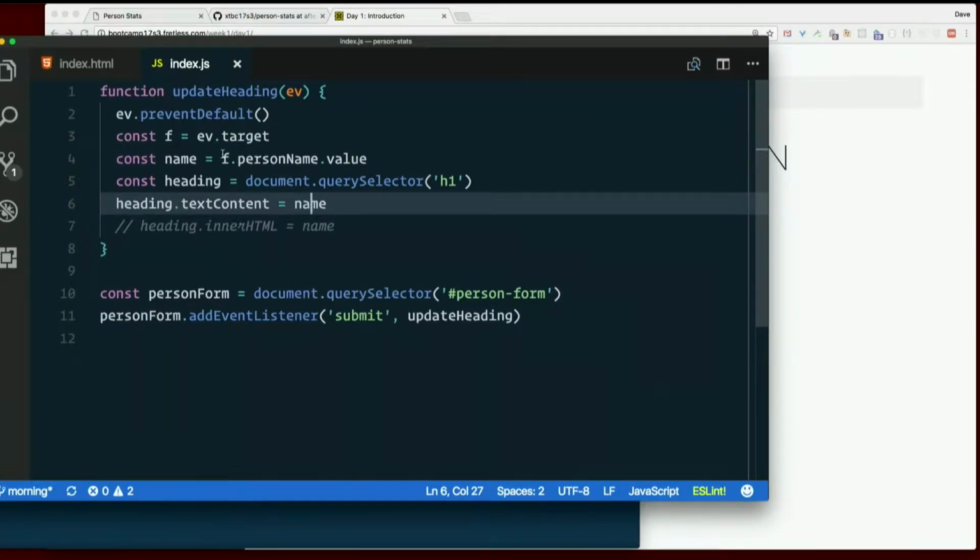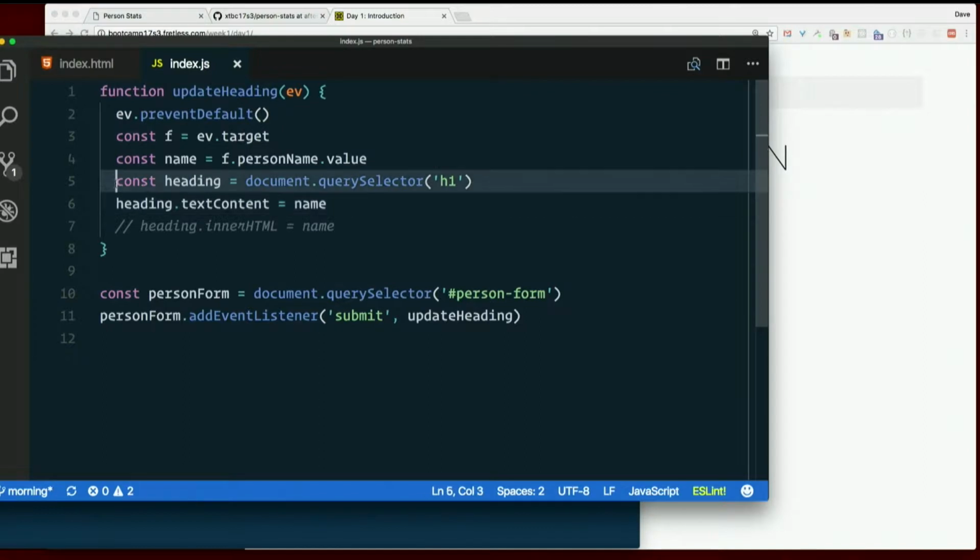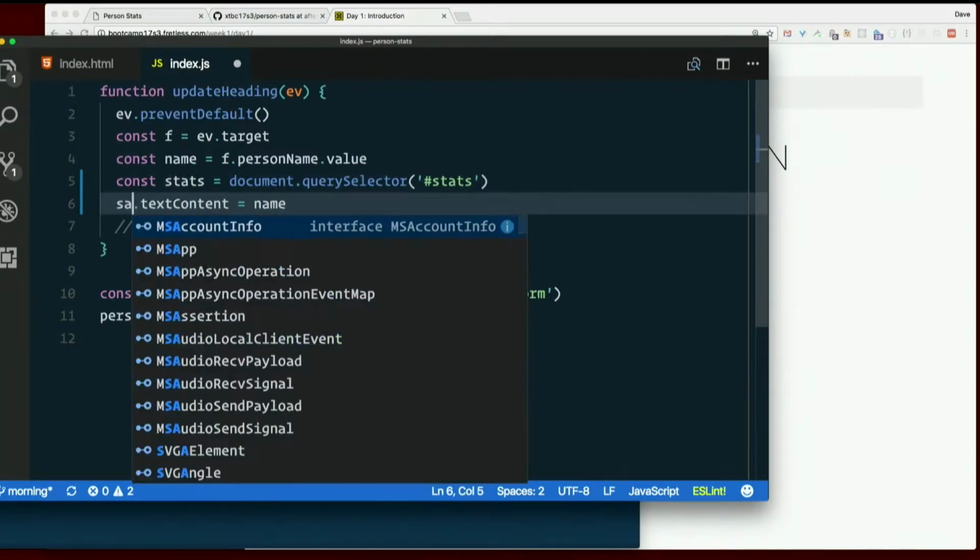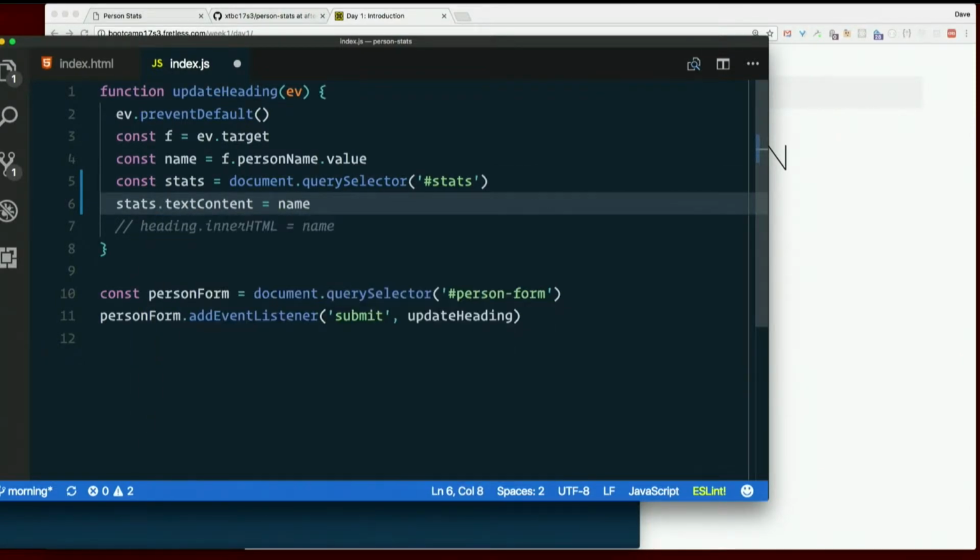Well, it seems all we need to do is, instead of getting the heading, we need to get that div, right? So I'll call it stats, I suppose. And the query selector instead of H1 should be what? Hash stats will do. Stats text content equals name instead of the other.